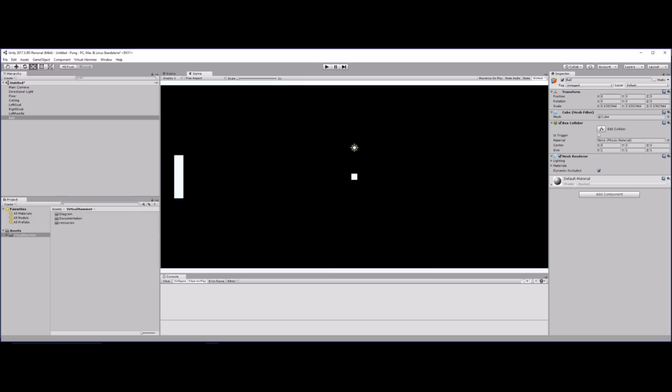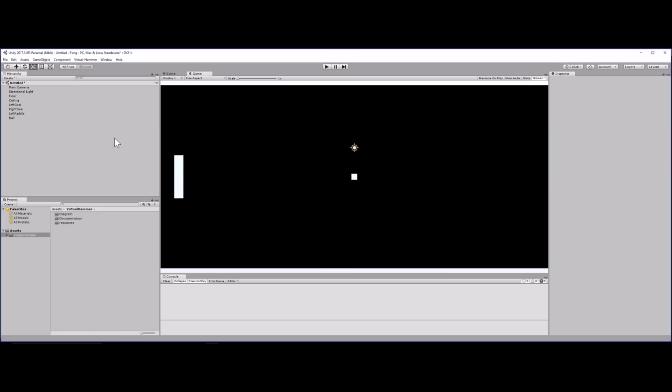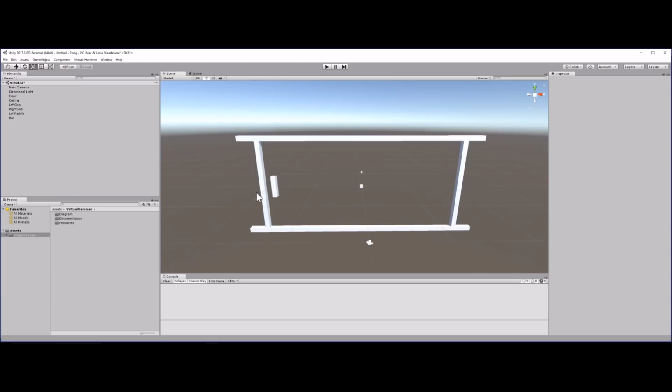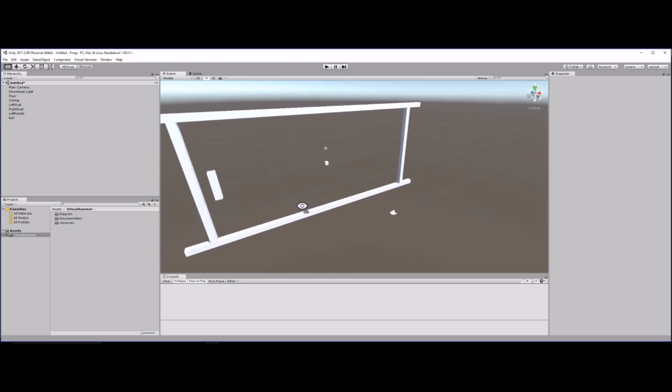I have a ceiling, I have a floor, two goals left and right, a left paddle, and a ball. Now I'm going to let you do the right paddle when you make this stuff, but I just wanted to show you the basic setup for how to get this working. And we're going to start adding scripts to it to get it functional in a bit.